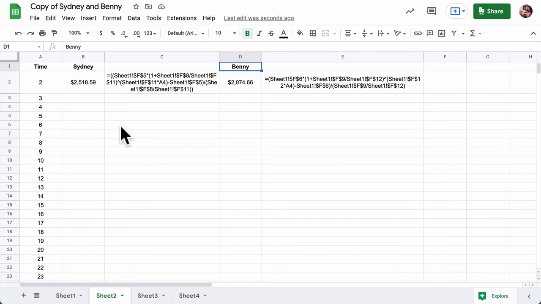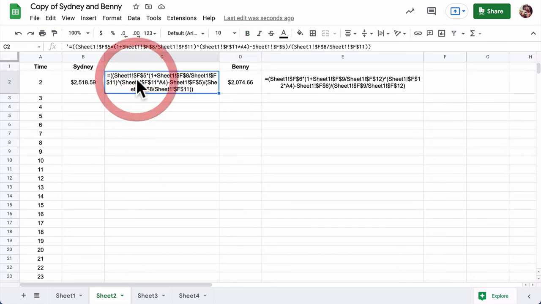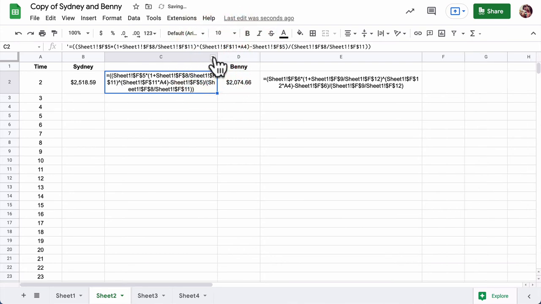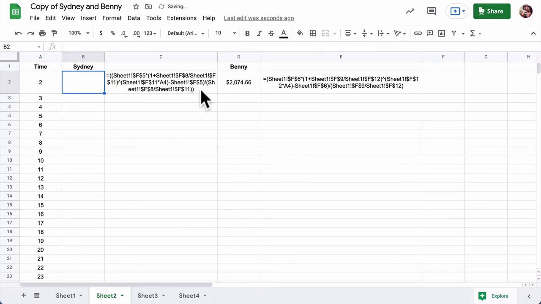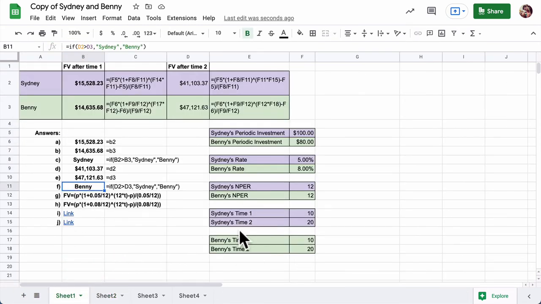Okay, so you have all the times set up, and I know this formula looks insane. You could copy it down, but I don't think that's very helpful. What might be more helpful is to understand where it comes from. So let's delete this and explain. We're trying to calculate how much money Sydney has, the future value, and Benny has over these years. The years are the variable, but we already have all the information set up for them in the first sheet.